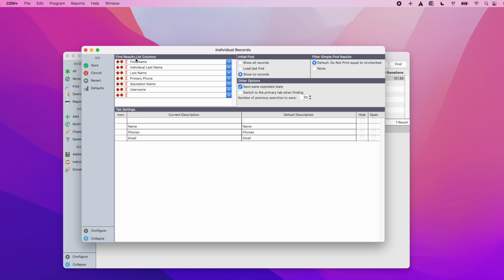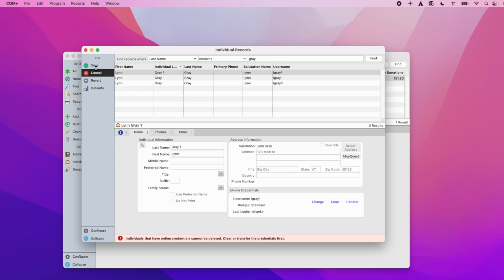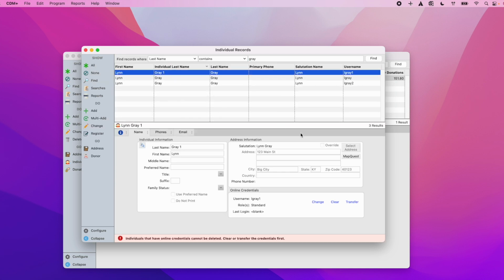And here in the Find Results List columns, this is where you can choose what fields you want to see at a glance in this window. And this is where you can select username, which is the very last field, if it's not already selected here. And then just save those changes. All right, perfect. All right, so we want to keep the username that's associated with our number 1.